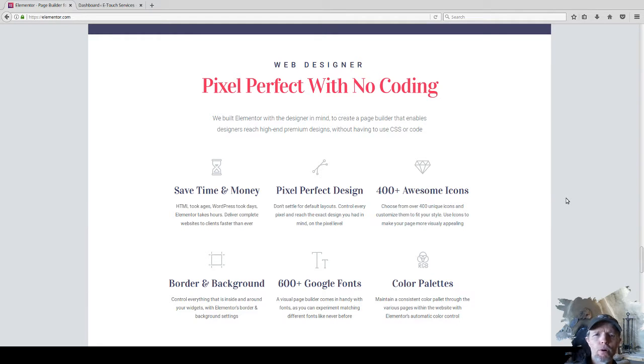So anyway, here's a little bit more that they go over. It says pixel perfect with no coding. You can save time and money. Pixel perfect design, 400 plus awesome icons. So I think they're using the Font Awesome library, maybe, I'm not sure. We'll see that when we get a little further into this.